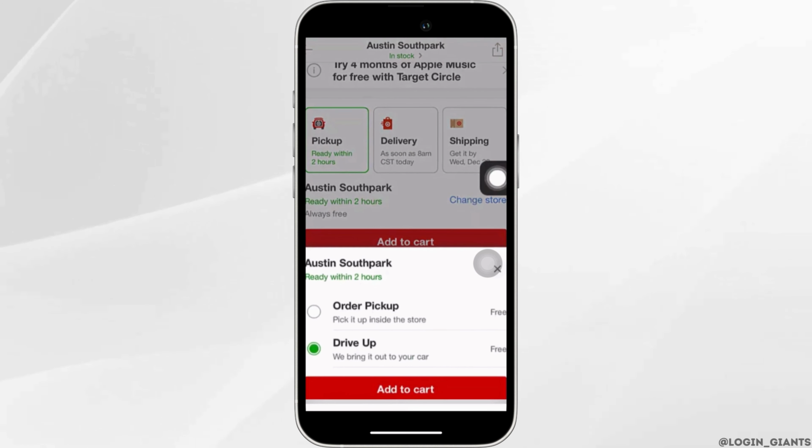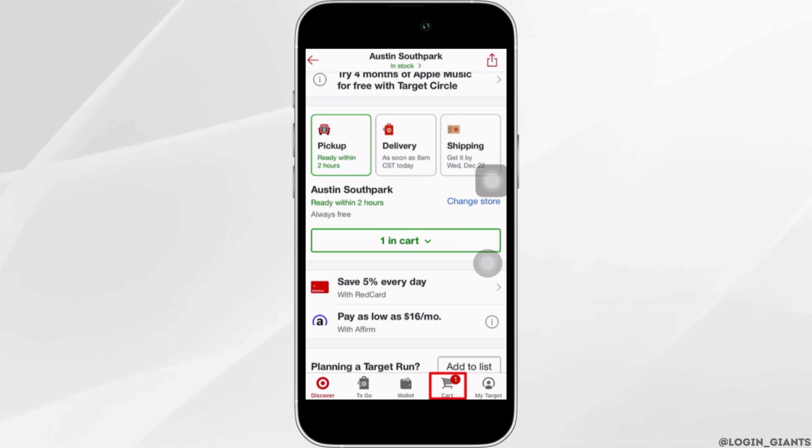You will find two options. One is order pickup and the other is drive up. Select one of the options which is gonna be suitable for you. Once you have selected, tap on Add to Cart.